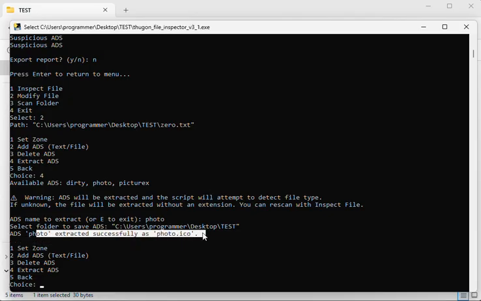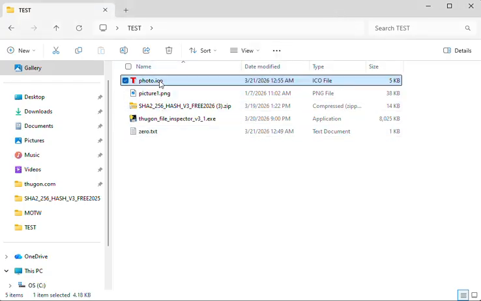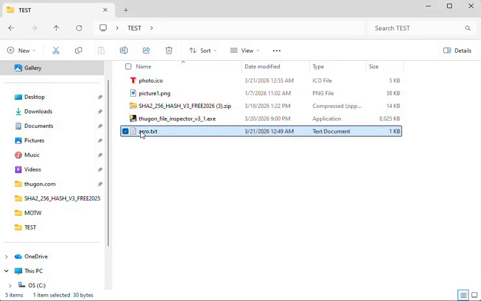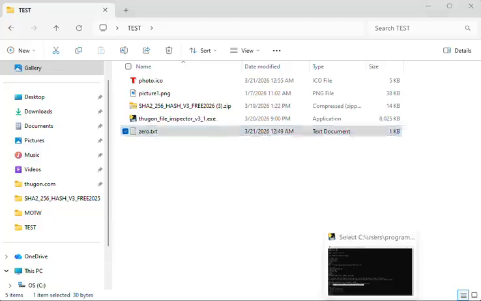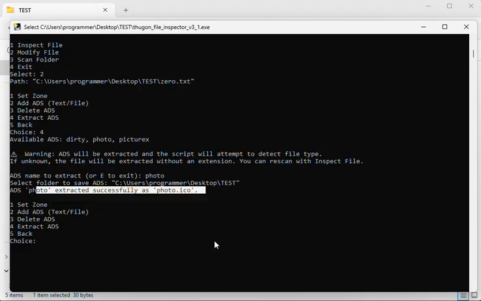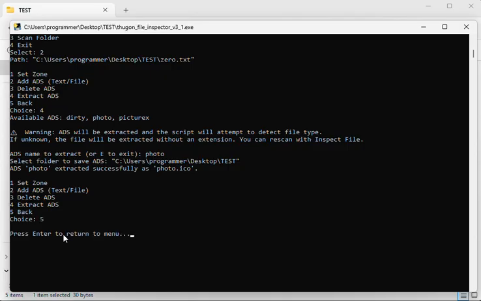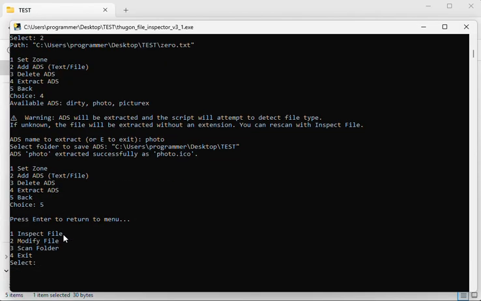And it successfully did it, photo.icon, and it actually knows that file, pulling it out of the text file here. Okay. Now, it didn't delete it. It just pulled a copy of it out. So if you rescan it, if I go back to the main menu and reinspect that file, it's still in there. I just pulled a copy of it out.